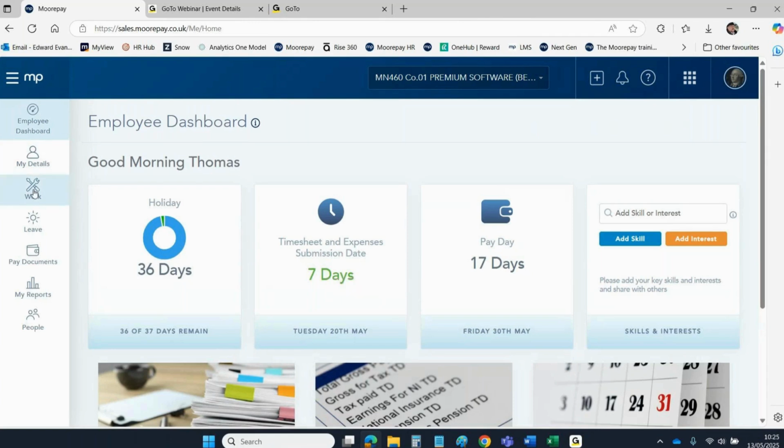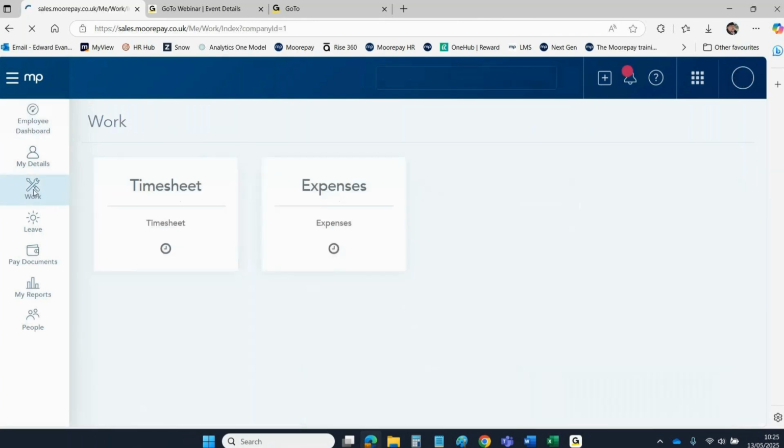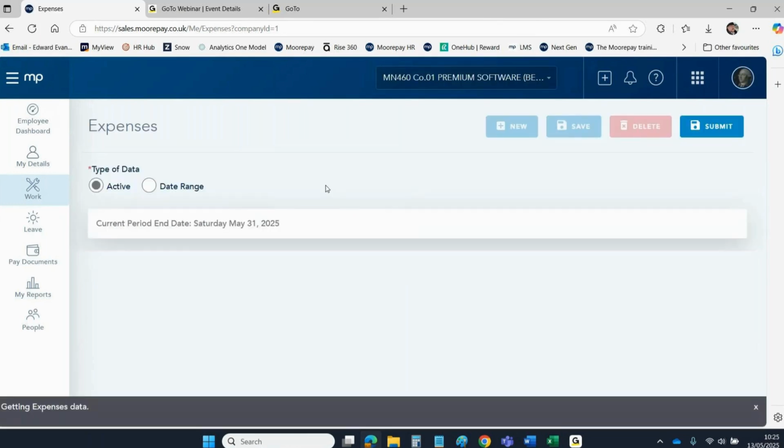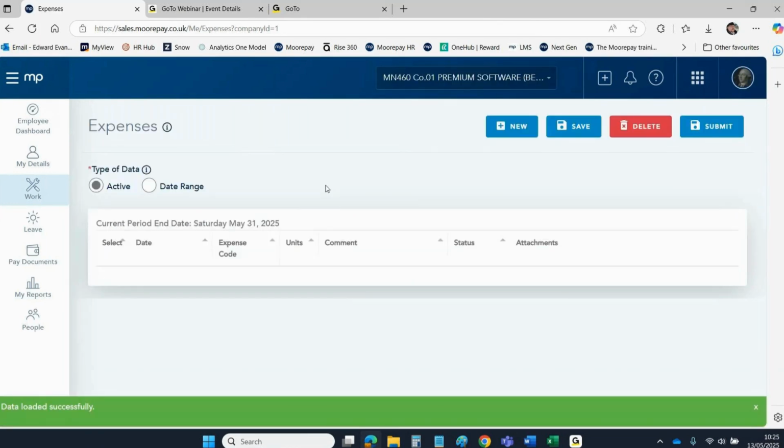If you want to do the expenses, you have to go into the work menu on the left hand side there, and you've got the option for timesheet or expenses. So if we choose expenses, there we go.